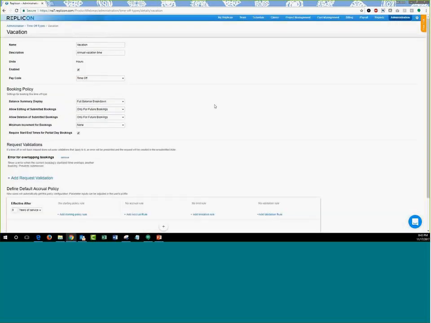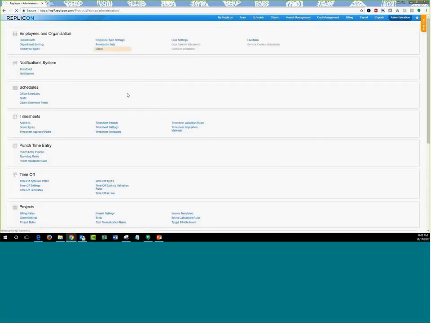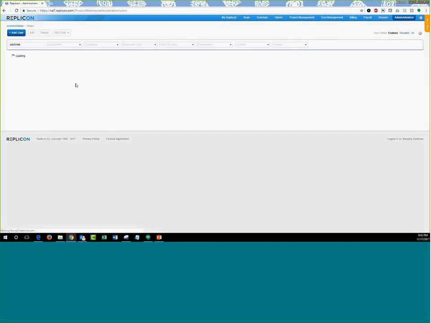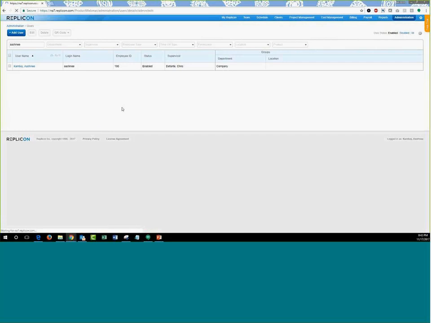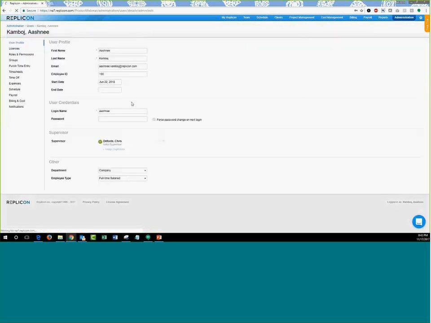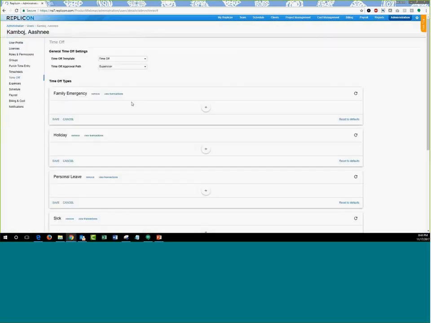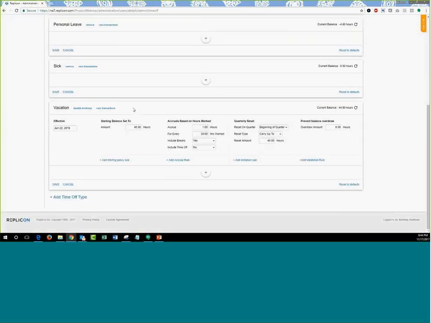Going back to administration, you have the policy set up to be done at the user level as well. So if I go over to the user profile, I will click on the time off section, where I can allow the time off types that I want for this user, and I can have the policy set up per user based on what this particular user has to do with it.